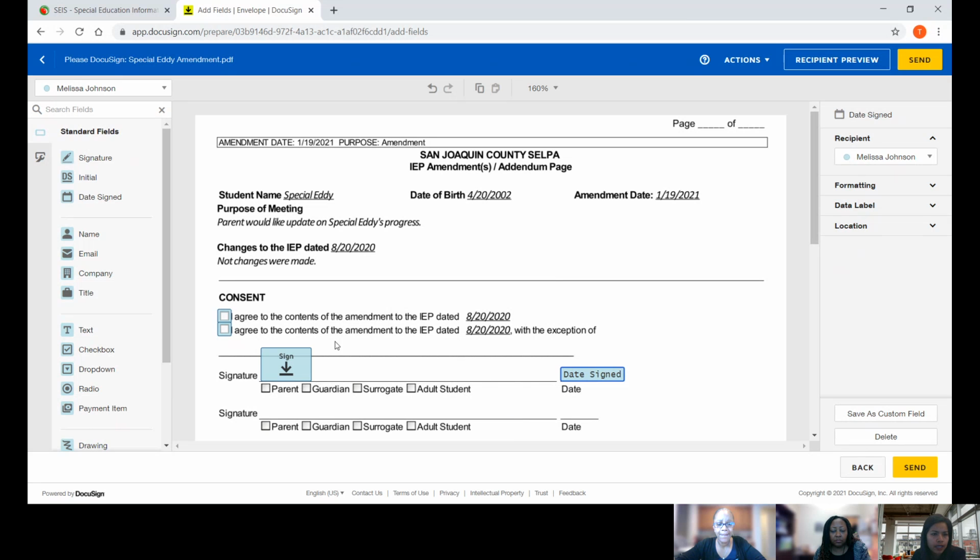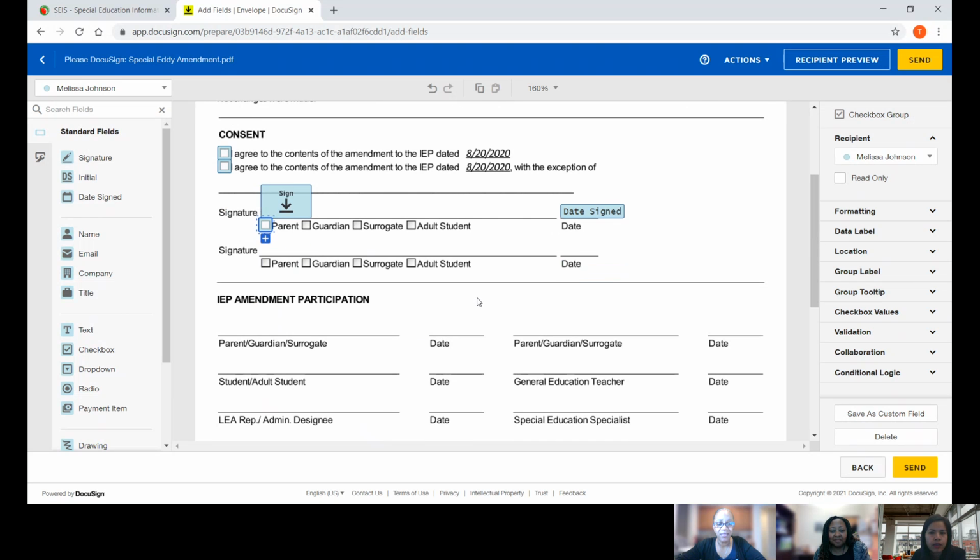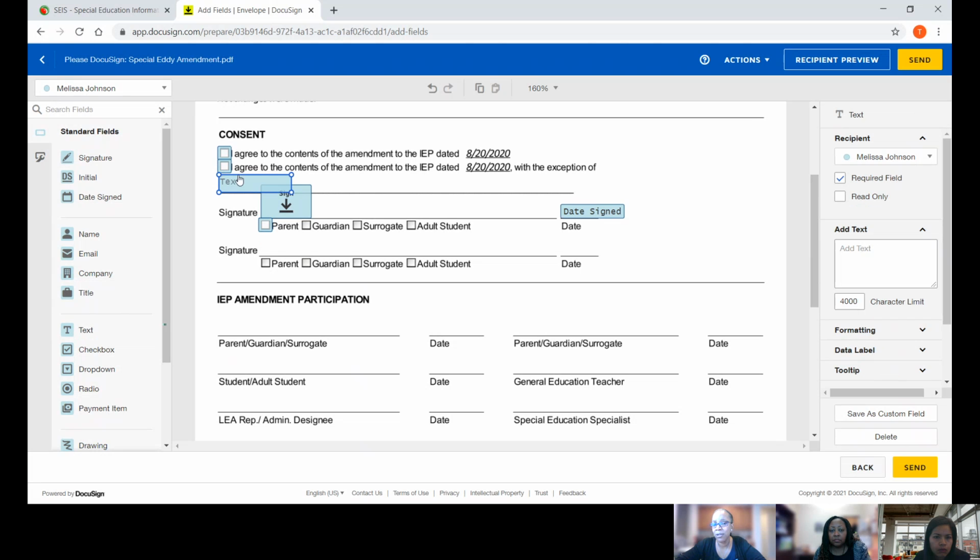What I'll also do on this line as well is to go ahead and put a checkbox here, since Melissa is going to be our parent for this amendment. And then the final thing is you want to drag the text, which appears right above the checkbox portion. You want to drag that over to where it says with the exception of. So in case they do want to make an exception to the IEP, they have an opportunity to type something in there, because we want to make sure that if they have something, they can say something. But if they don't have to say anything.